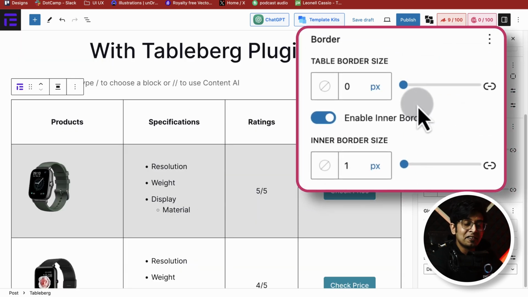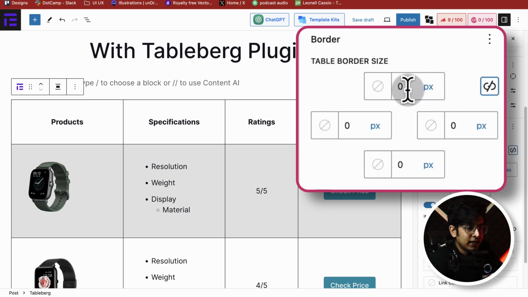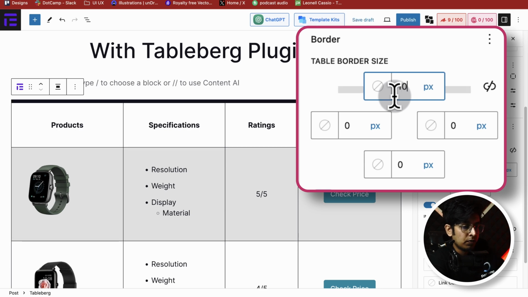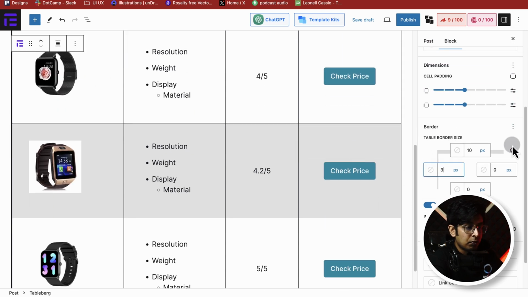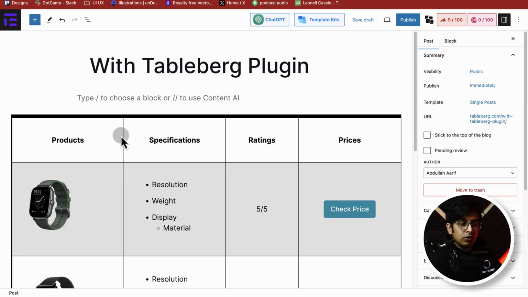And another interesting thing here is this button. Click on here and see, you can customize your border even further. I want 10 pixel upper border, 3 pixel left border. Look, it's appearing here. This is the power of this plugin. So here is the ultimate result.